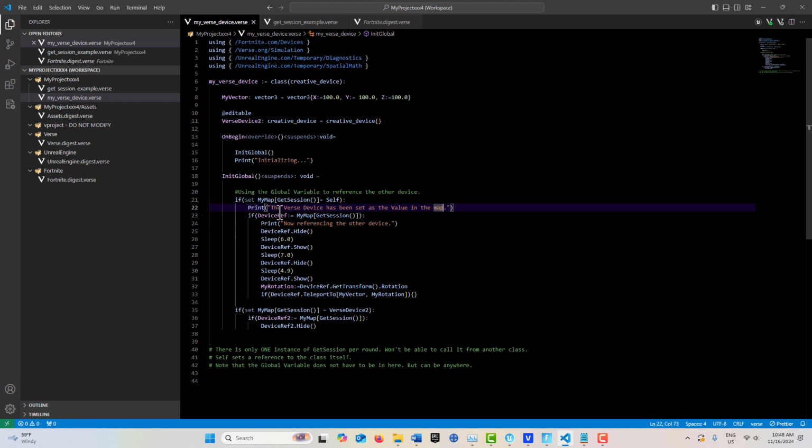Then once I have this reference, I can call a reference to my own device here, right? So I'm turning it on, hiding it, showing it, hiding it, showing it, and then here I'm teleporting it. Then what I can do is I can call it again, because we're all within the same class, and set it to the second verse device here. So here we're resetting it to the other verse device right here. And we're telling it to hide.